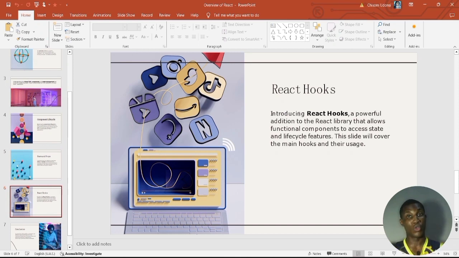topic of today. Now, React hooks is a powerful addition to the library that allows functional components to access state and lifecycle features. Now, in case you might be confused about what functional components mean, in React, like I said, React works on a component-based architecture, meaning it actually splits your UI into little bits. That is what we call components.